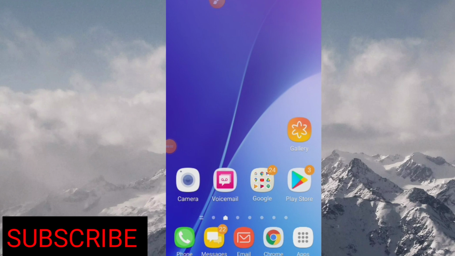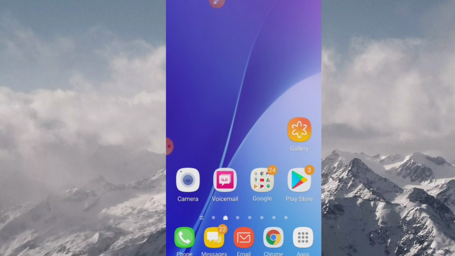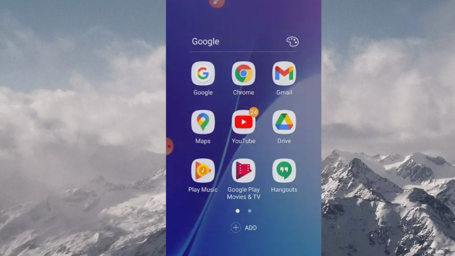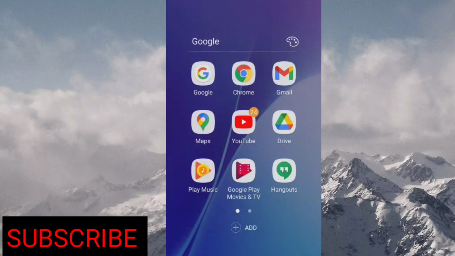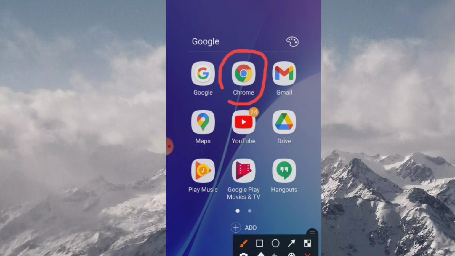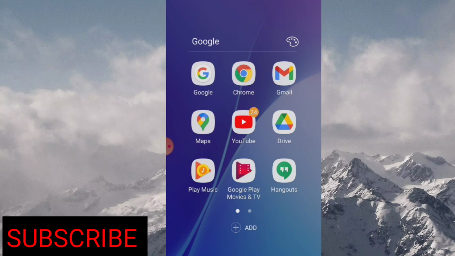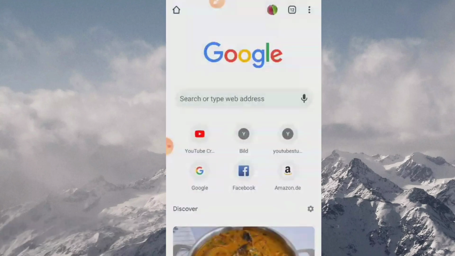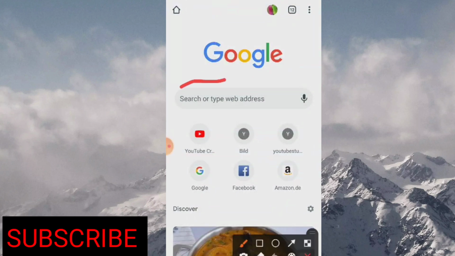Okay, now for you to stream on Streamyard, first of all you have to go through your Chrome. So you have to click on your Chrome, click on the Chrome, and when the Chrome is open, you type on the search button Streamyard.